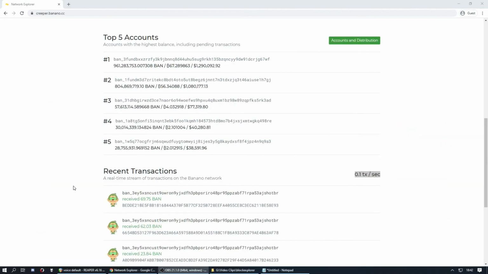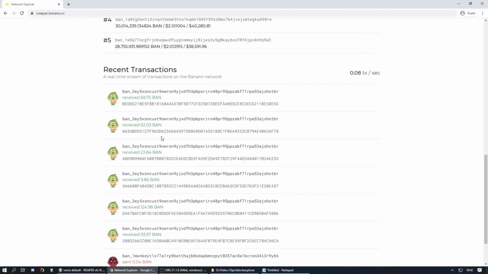Finally, on the main page, we have a live feed of transactions. We have the current processing time that it is taking Banano to process transactions, and if we sit a while, we may see a transaction come in. Or maybe not.